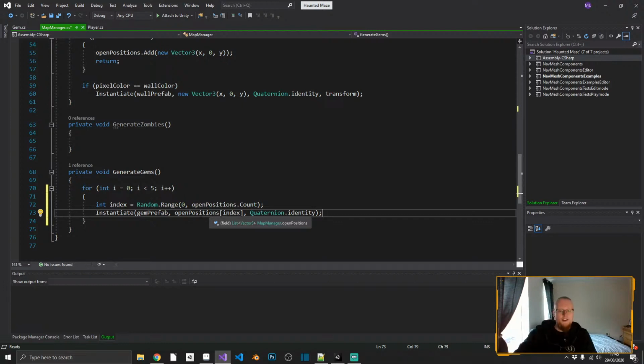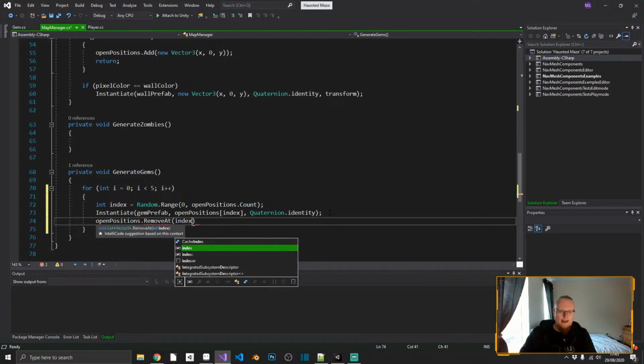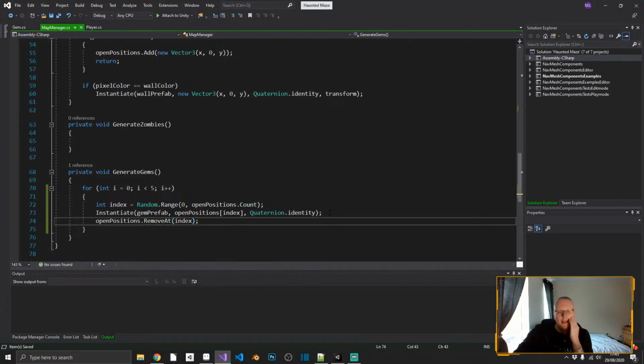right, so now what we're going to do is instantiate that at a random position on the map that we know isn't populated by any walls or anything else. But now we have something in that spot, so we want to remove that from our open positions list. So we'll do open positions dot remove at, and this will take in an index, which will be our index. So we use the position and then we remove it from the list so we can't use it again.